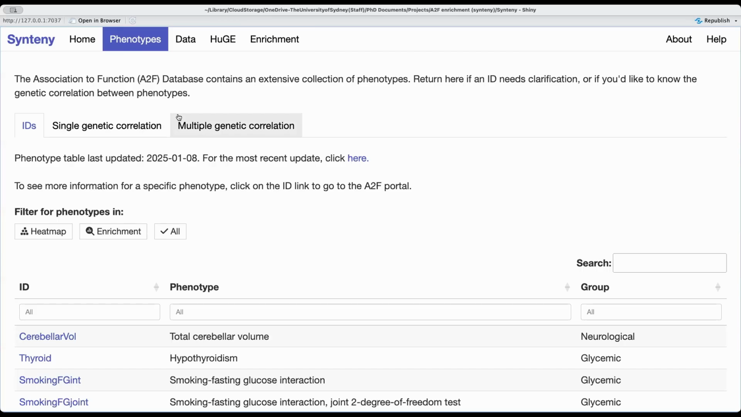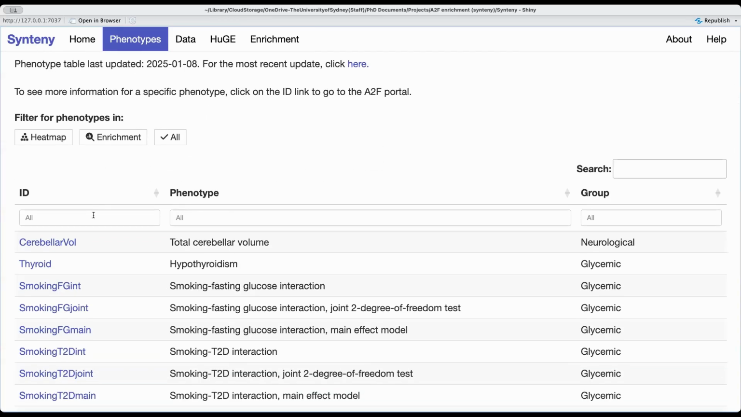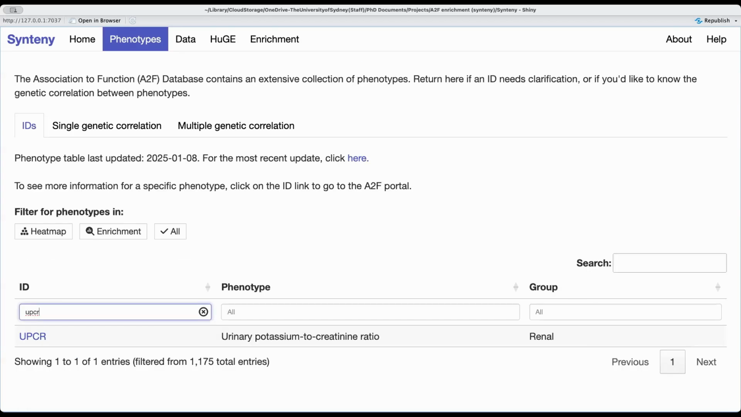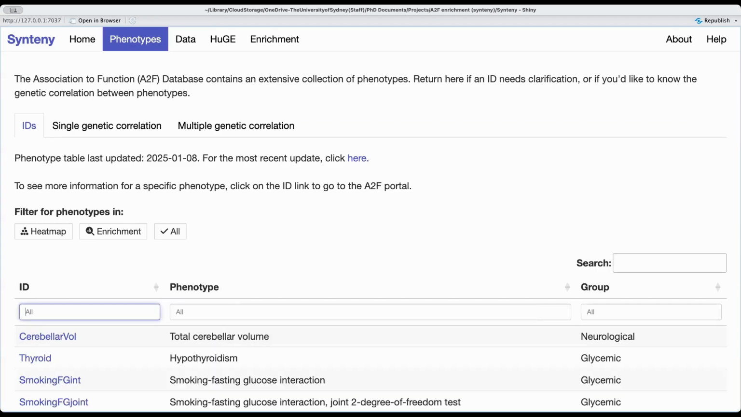Moving on to the phenotypes tab, it'd be good to show you just how you can use this. So there are 3 tabs within this, and the first is just a reference of all the phenotypes and their IDs. So you may have noticed in the previous sections that Synteny reports the phenotype IDs. And so we found the urinary potassium creatinine ratios UPCR. If you didn't already know what that was, you could search for it and it would tell you. It would also tell you which group that phenotype sits in, and that would help provide a bit more context.